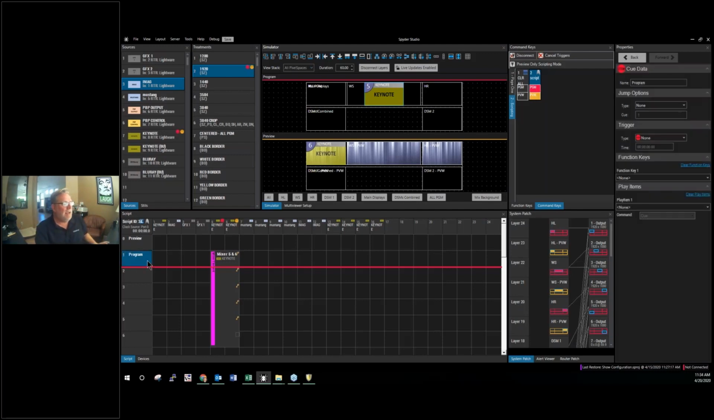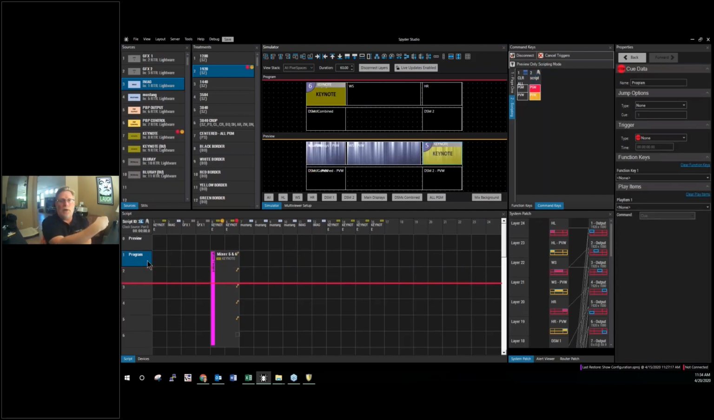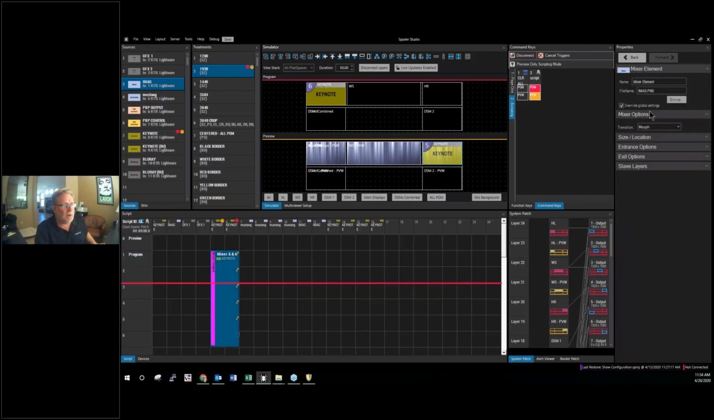So if I go here and I hit the space bar, you'll see layer 6 transitioned up and flew at the same time. That's because this element under mixer options has a transition type. There are 4 different transition types: morph, mix, mix through black, and true mix. We'll talk about that in a little bit of detail, but not a ton. But morph is the default.